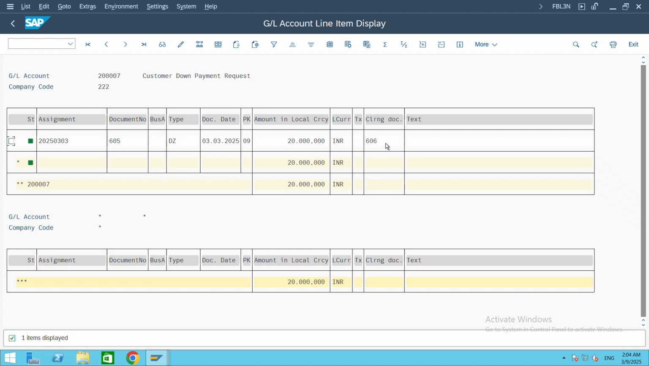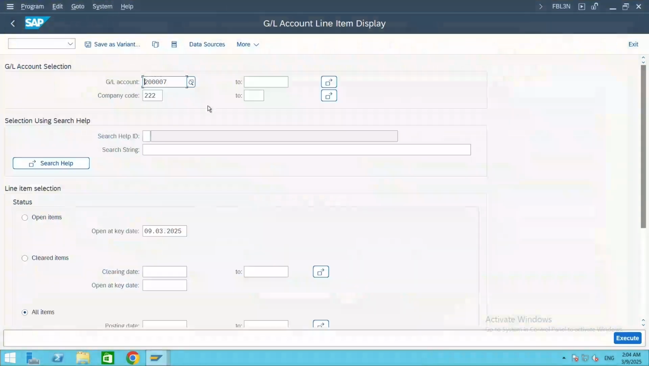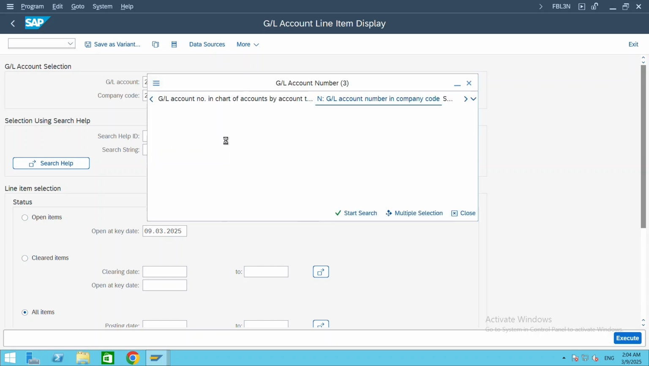Now you can see that the clearing document number for 605 is 606. Clearing document is 606. This is the GL account which we are seeing for the customer down payment request. If we select the GL account, customer down payment received, select the GL account, customer down payment received.